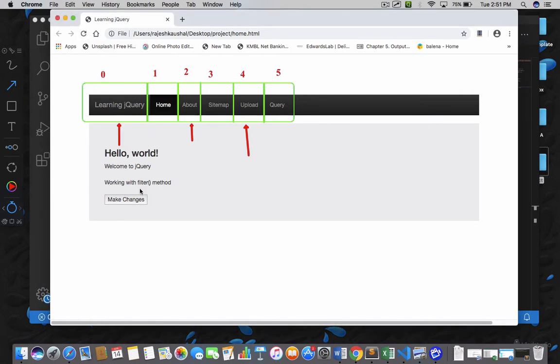Now I'm going to click on the make changes button. When I click on make changes, see, we got red color at index number 0, at index number 2 and at index number 4. So we got the exact result.